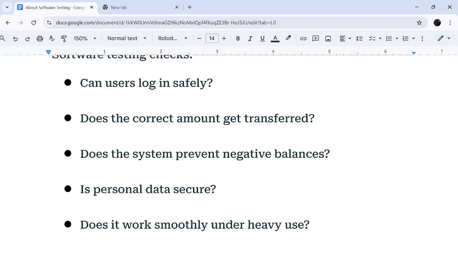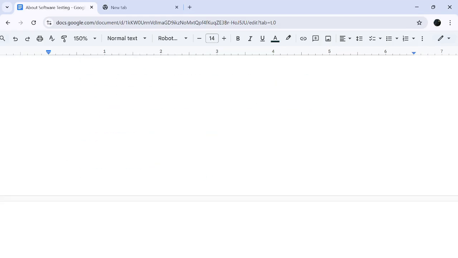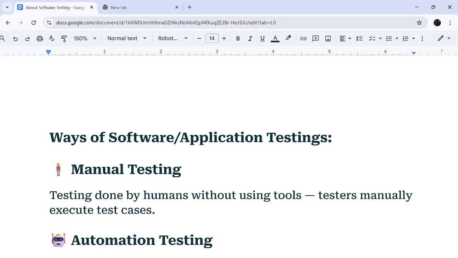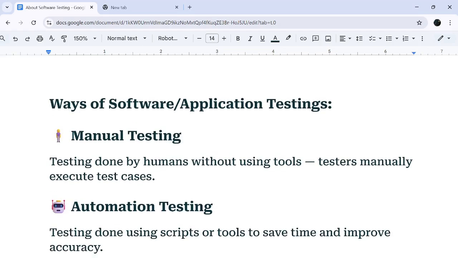So these are the 5 points I have added. Definitely, as I mentioned, we can create multiple points as per the requirement. As per the given criteria, we can add multiple positive and negative scenarios here as well. So now the next point is software or application testing types or ways.